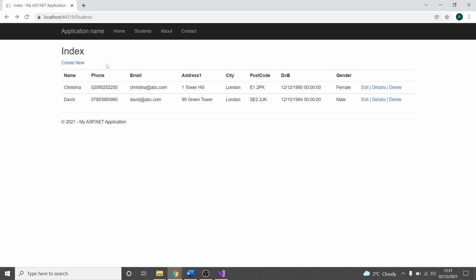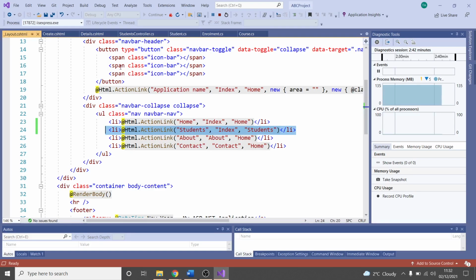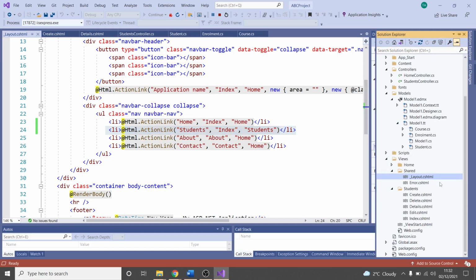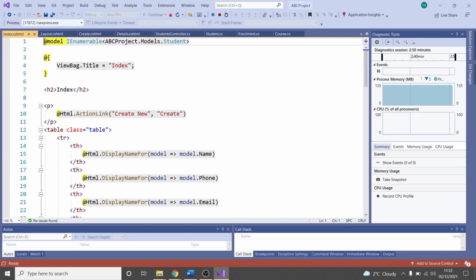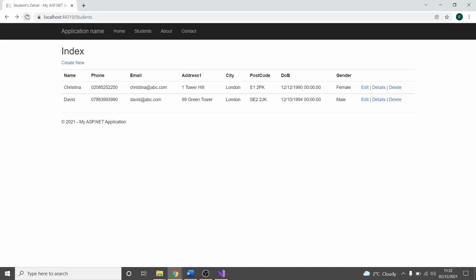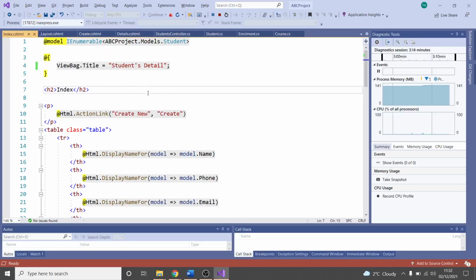Now this index, because this is the home page for the student, should not be called Student Index. It should be called Student Detail. So I can go to that specific view, which is Index in the Student folder. And all I need to do is change the title of the page to Students Detail. Okay, so I'm just going to save it. And if I go and refresh it, okay, right. The title is changed.